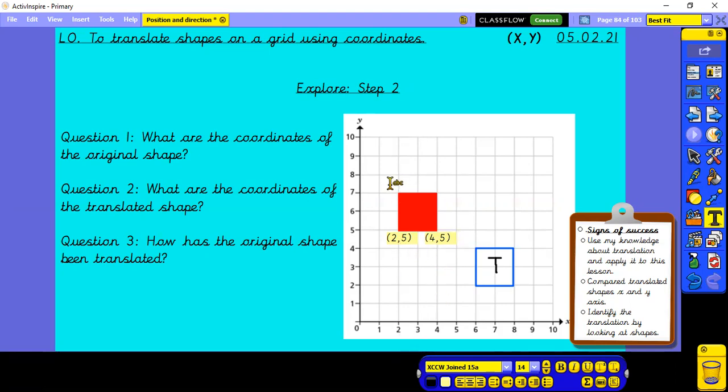Now I'm going to do the same for my top left vertex. I'm going to start on the 0 and go along until I'm in line with the vertex. So I'm going to go along. I'm going to stop at number 2 as I can see it's in line with the number 2, and then I'll go along to my y-axis and see what number that's in line with, which is the number 7. So my coordinates for my top left vertex will be 2, 7.